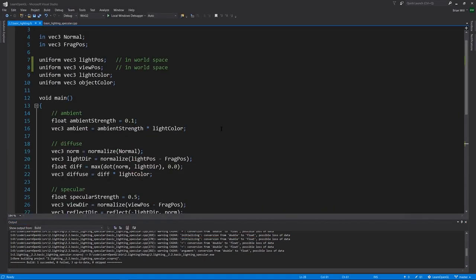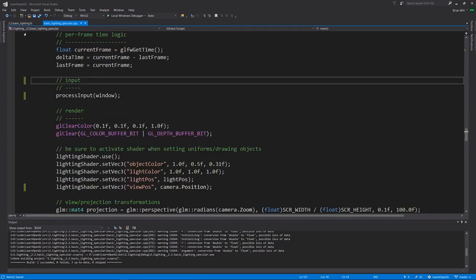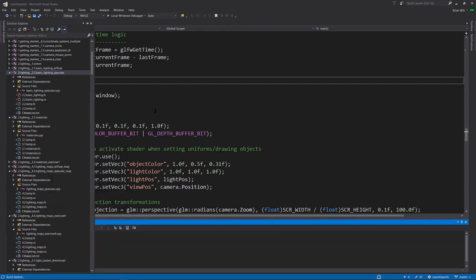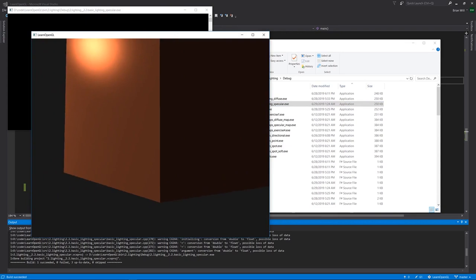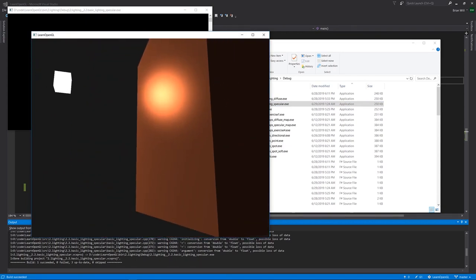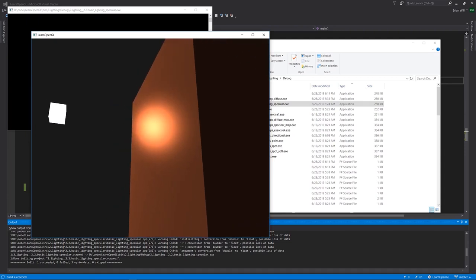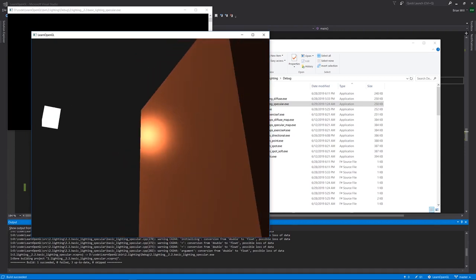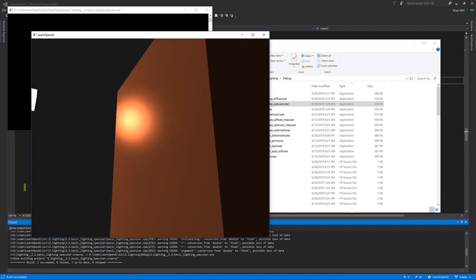If we want more intense highlights, we would up the specular strength here. So in fact, let me demonstrate that. I'll make it really bright, 1.5. Again, I have to trick the build system, rebuild, run it again, and we'll see that, yeah, that's definitely more intense. And in fact, we have this halo effect around it that almost looks like a lens flare, which is not realistic. I can't think of any situation where you'd want something that intense, but there we go.